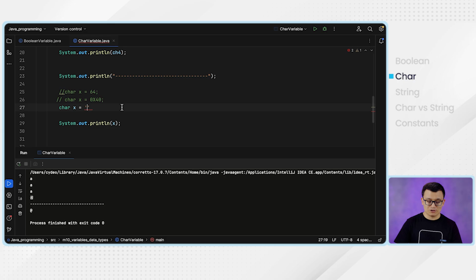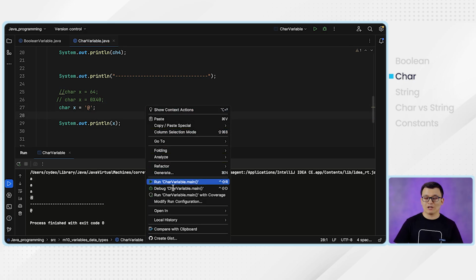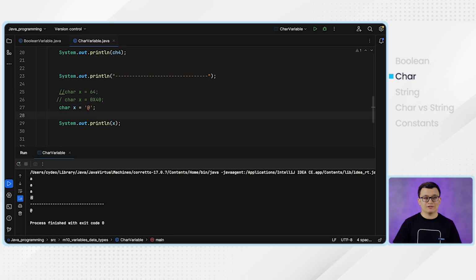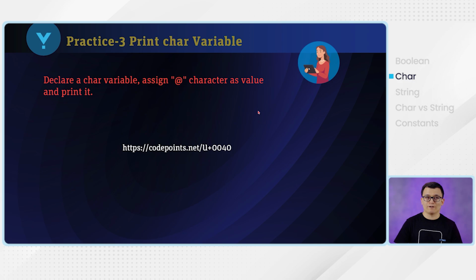So you open the single quote and then give this character itself. And when you print this variable x, you will still get the character at. Okay. So this is the first practice task for the char variable.